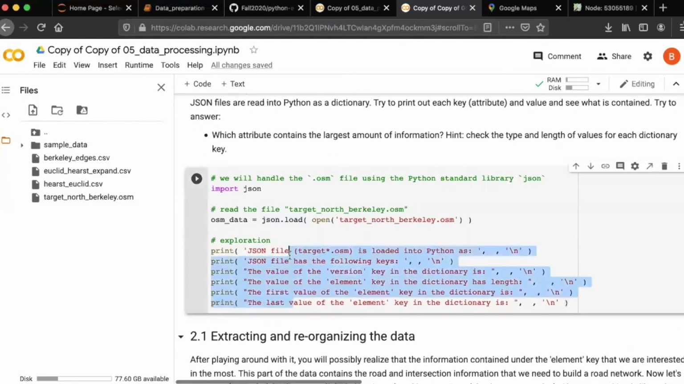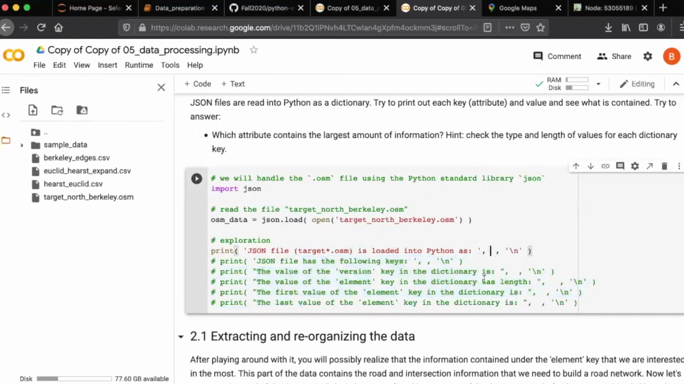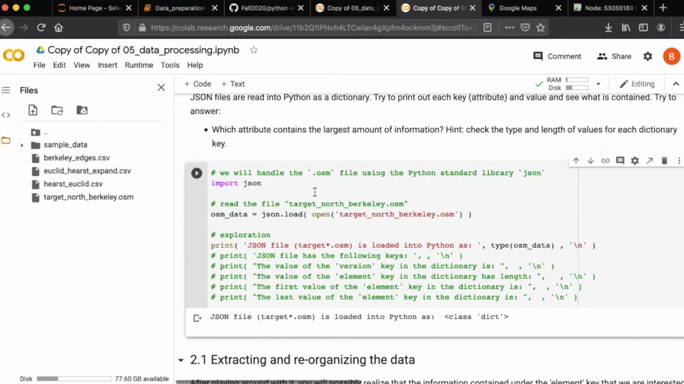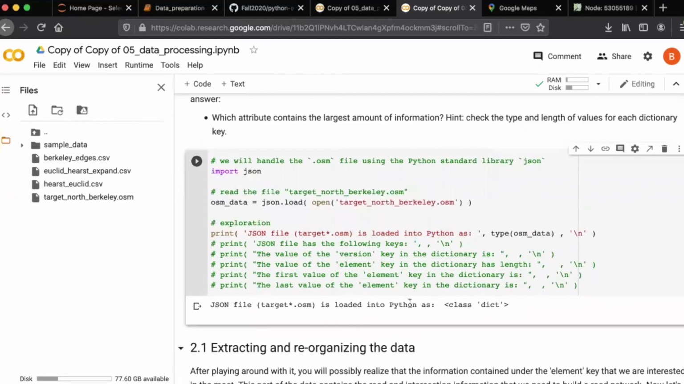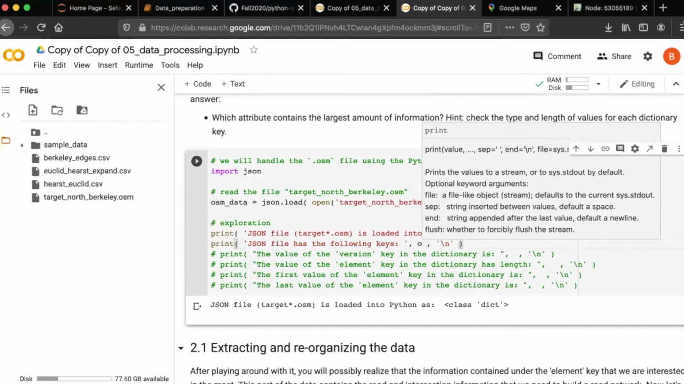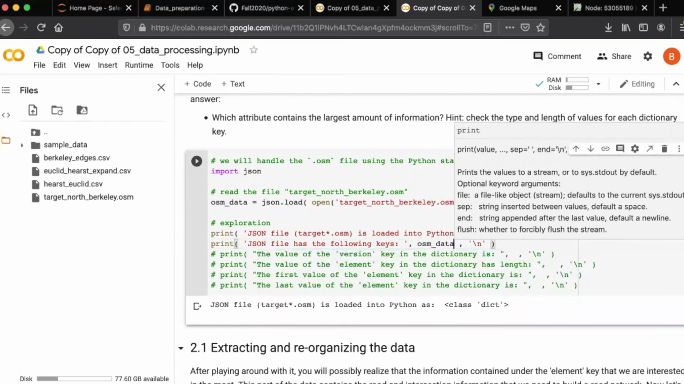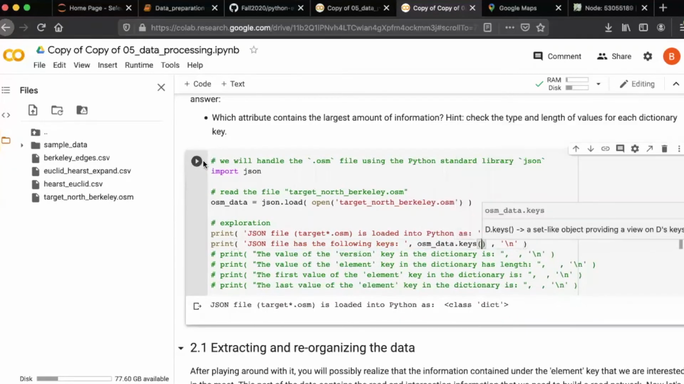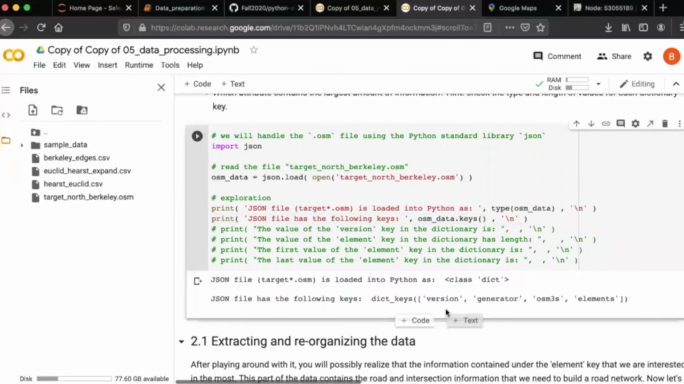So first, we want to see what is the type of this OSM data object. OSM data, we want to know the type of it. And you can see that it is a Python dictionary. Okay, so we know it's a Python dictionary because it has keys and values. So we want to print all the keys. There are 4 keys in it, including version, generator, OSM3S, and elements. So what is under these keys?